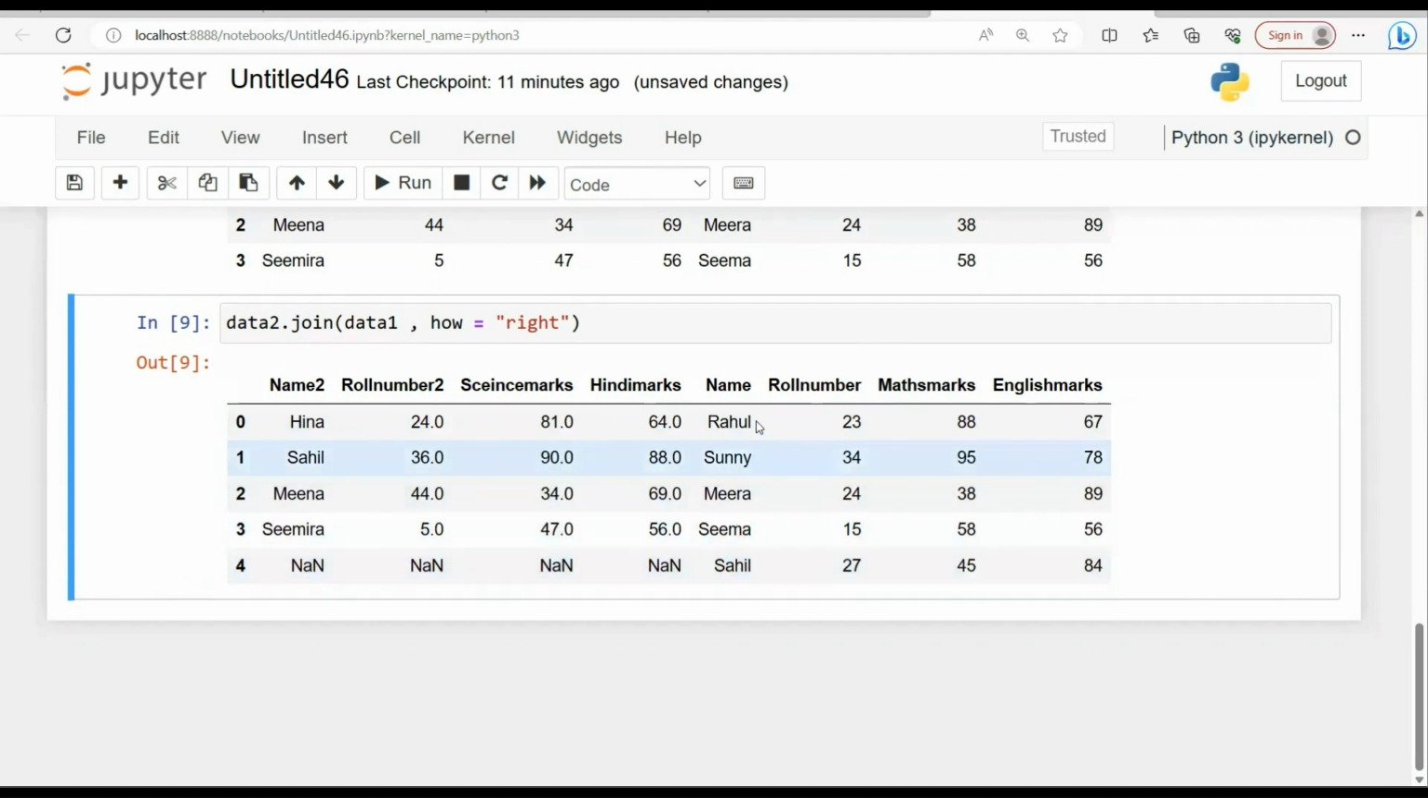Because your data 1 has a total number of 5 objects and data 2 has a total number of 4 objects. So here your data is joining according to data 1.